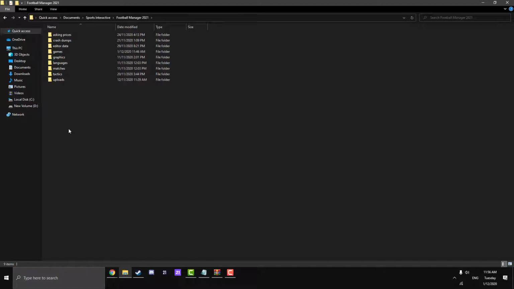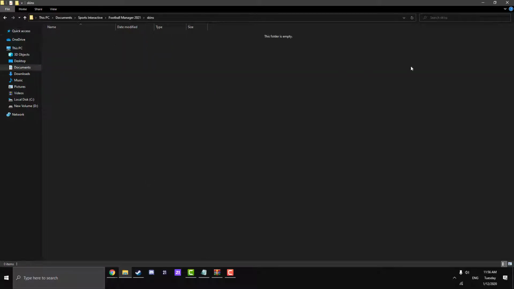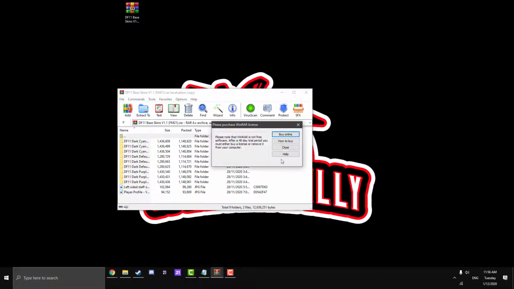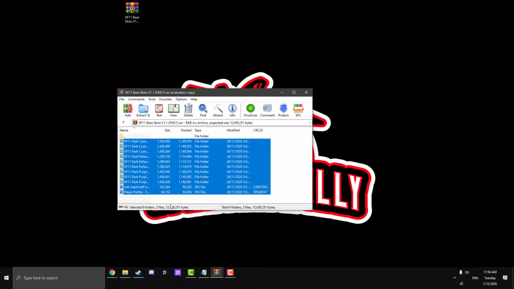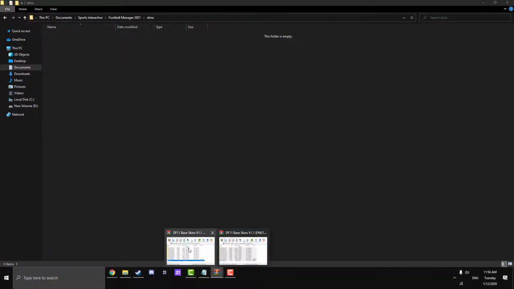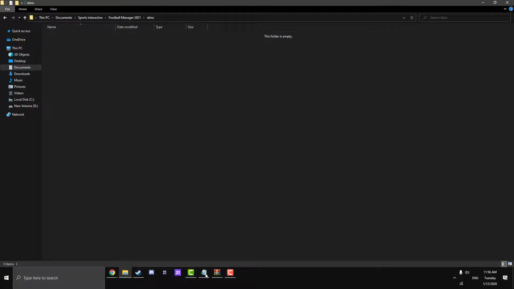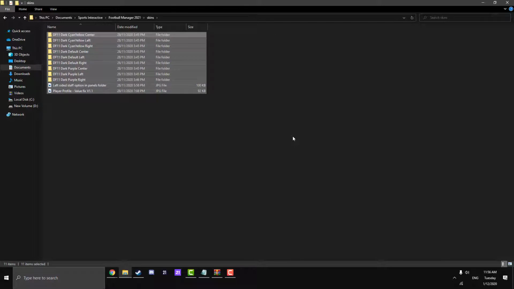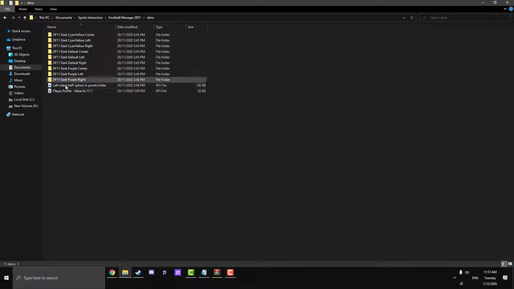If you have a skins folder, great, click on it. If you don't, you can literally just make one. I don't have one, so just go skins, open it up, then double click on this file here, and then just get it all. Oh, I already have two open. That's fine. And just drag it in. And just like that, it's installed. These two files we'll get into a bit later, but we're just going to open up our game now and have a look.